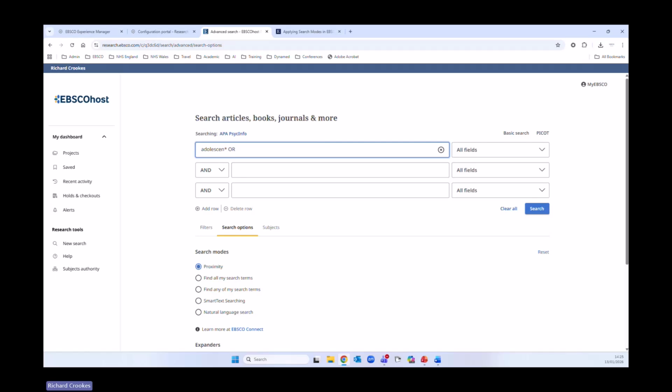I'll combine it with a Boolean OR for teen or teenagers or teenage. So again, I can truncate here, so I'll find teens, teenage, teenagers, etc. I will also add double quotation marks for young people. So this is the way of performing an exact phrase search. Okay, so this will find at least one occurrence of the phrase young people within the citation field.